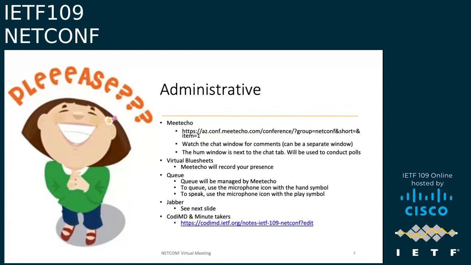When you need to queue up to ask any questions, make sure you click on the raise hand icon, and we will then call you and put you on the queue to speak. Make sure you unmute yourself by clicking on the microphone icon with the play symbol. Jabber, we'll talk about on the next slide. We do encourage minute takers, as many as we can, to take the minutes. You will find the link for the CodiMD minute taker tab on the top side of your screen.